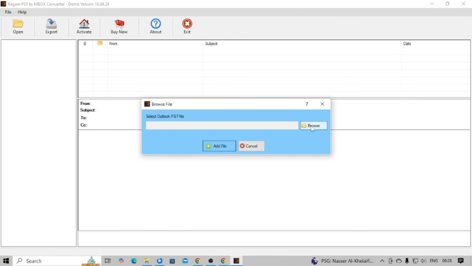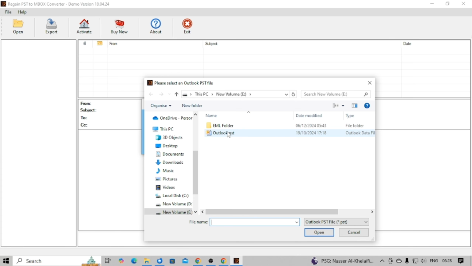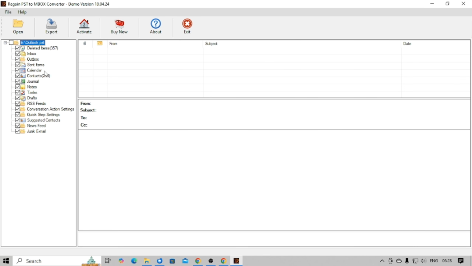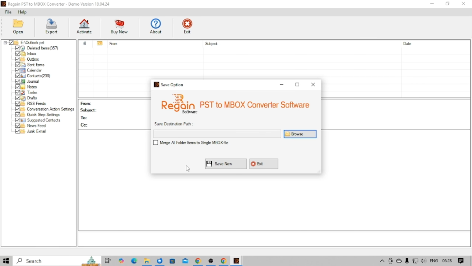Here, click on the Browse button. Select the PST file and click on the Open button. Then click on the Add File button. Once the PST file is successfully imported on this software, you can preview all the folders. Then simply click on the Export button.